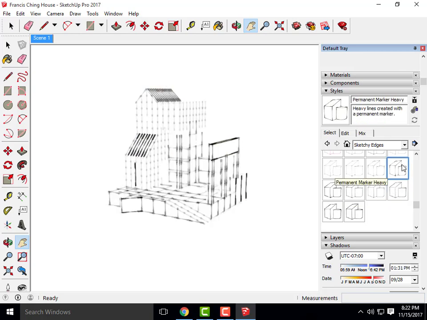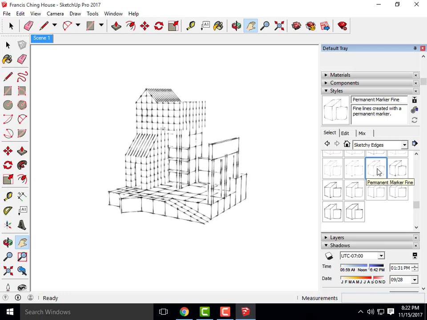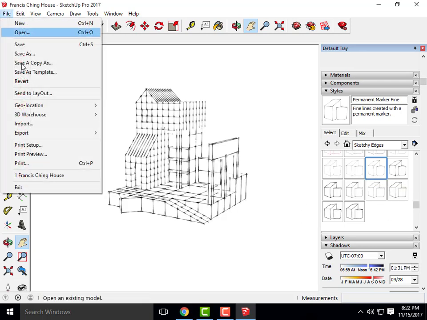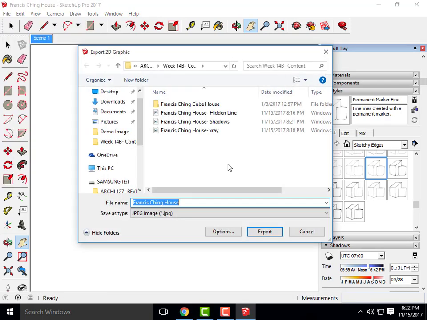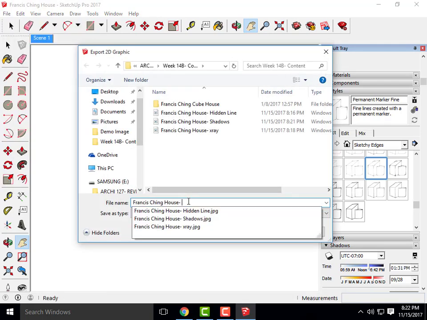It's kind of fun. Sometimes I start looking at all of them. Let's use that one right there. Okay, I'm going to use this permanent marker fine. Okay, I like that. That'll be a nice little layer. So I'm going to go ahead and do File, Export, 2D Graphic, Francis Ching house.